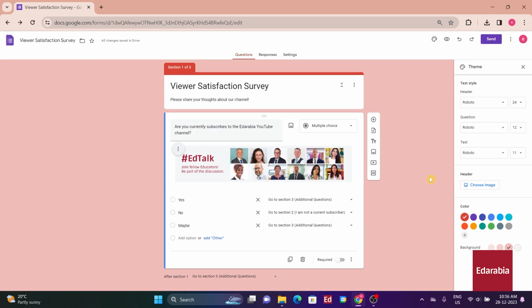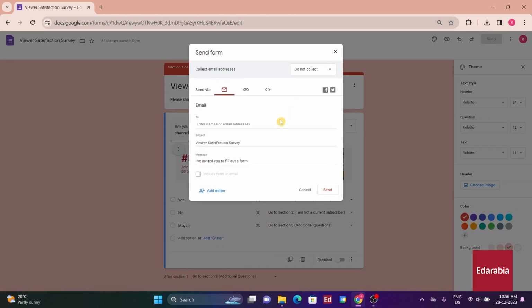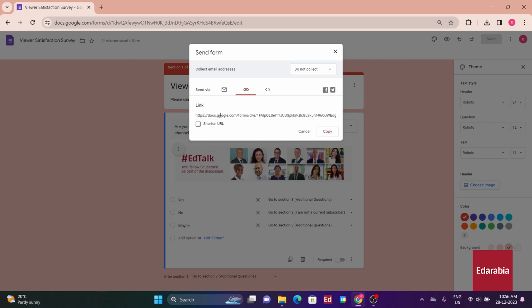After configuring the settings, the next step is to share the survey. Located in the top right-hand corner, the Send icon provides various options for distributing the survey, such as sending it via email or copying the link. If desired, the URL can be shortened for brevity.